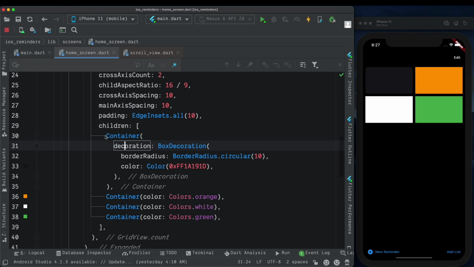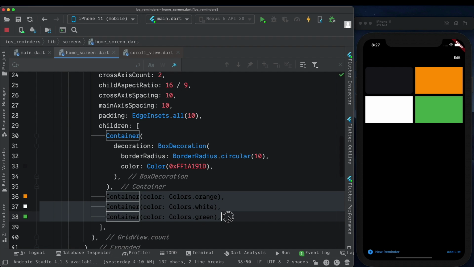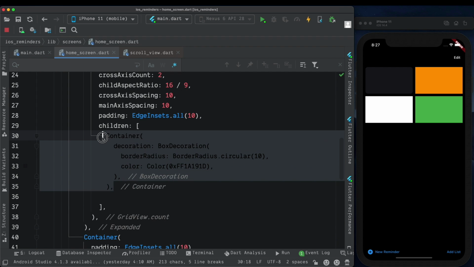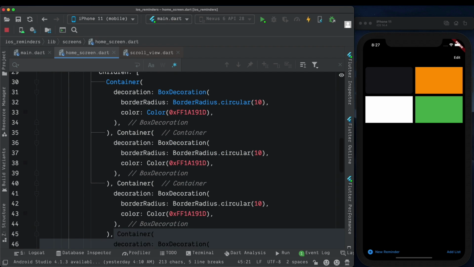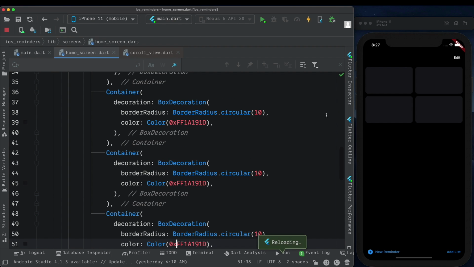So just like we've done for our first container, I'm going to get rid of these containers and duplicate this first container thrice, so that we get these 4 boxes with rounded corners. What we now want to do is pass in the data within each of these items. As we know, each of these is a category of to-dos. So we'll go ahead and create a new category class which will help us model our data.